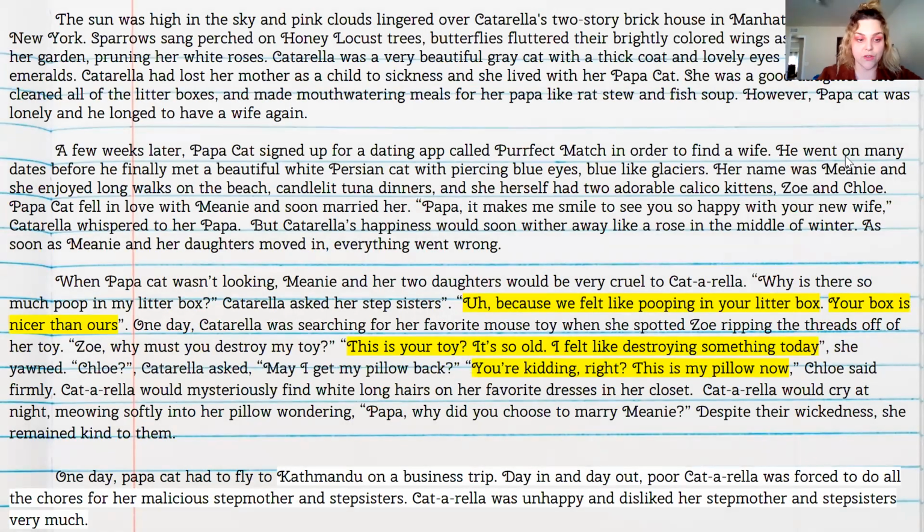So remember, this is my story for Catarella. The sun was high in the sky, and pink clouds lingered over Catarella's 2-story brick house in Manhattan, New York. Sparrows sang, perched on honey locust trees. Butterflies fluttered their brightly colored wings as Catarella sang in her garden, pruning her white roses. Catarella was a very beautiful gray cat with a thick coat and lovely eyes the color of emeralds. Catarella had lost her mother as a child to sickness, and she lived with her papa cat. She was a good daughter. She cleaned all of her litter boxes and made mouth-watering meals for her papa like rat stew and fish soup. However, Papa Cat was lonely and he longed to have a wife again.